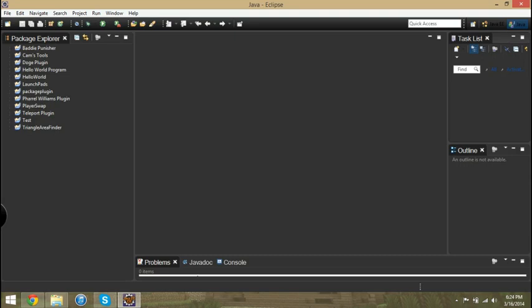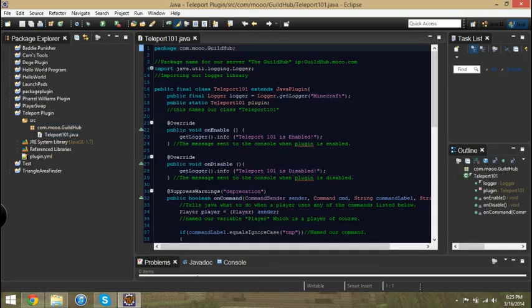The first thing I'm going to do is walk you through a basic general lecture of the Java language. So let's get started. I'm going to first open a program that I made called the teleport plugin. Actually, it's just the /tp command in the Essentials plugin, but this is my own take on it. So I'm just going to open that up.